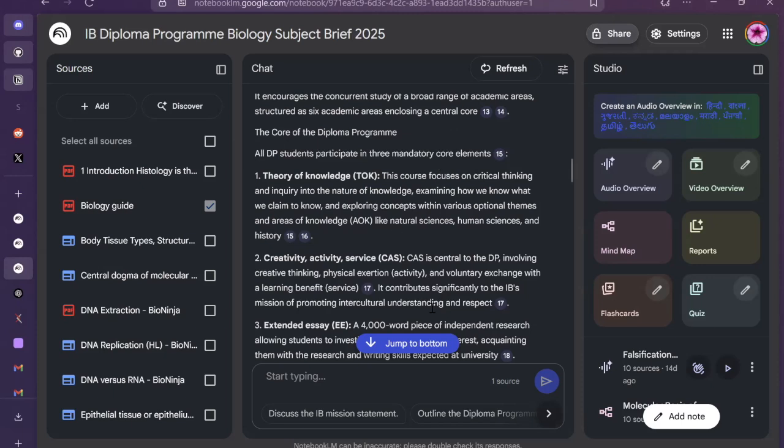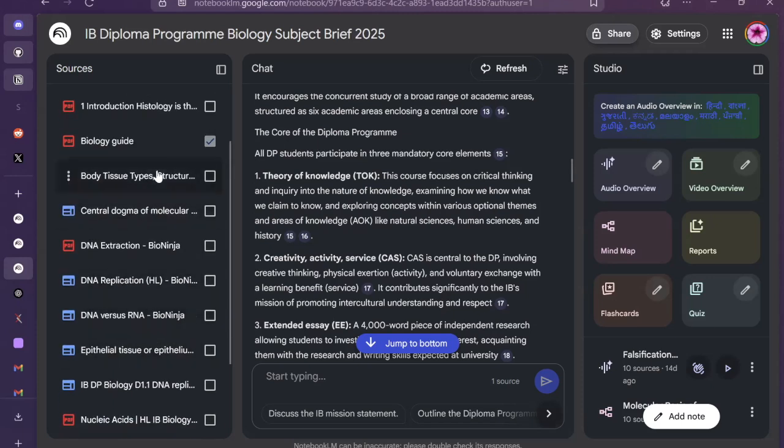So the best part, why I like NotebookLM so much, is because I know that it is going to take all the information only from what I'm asking it.